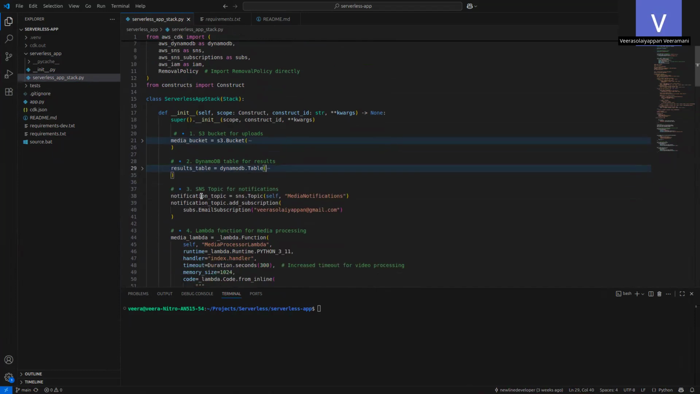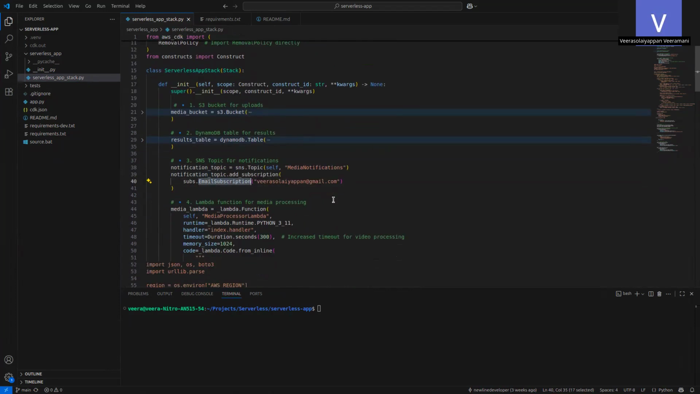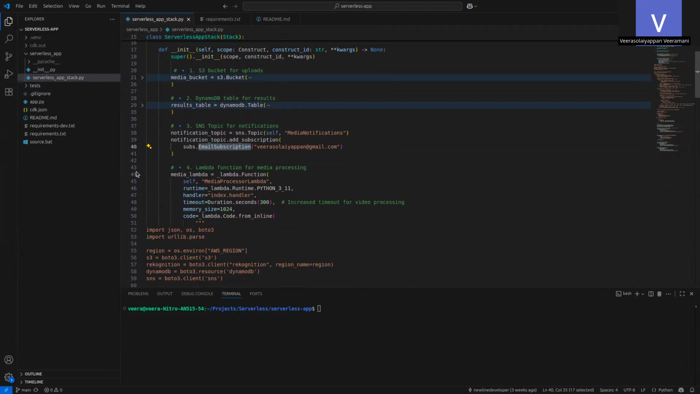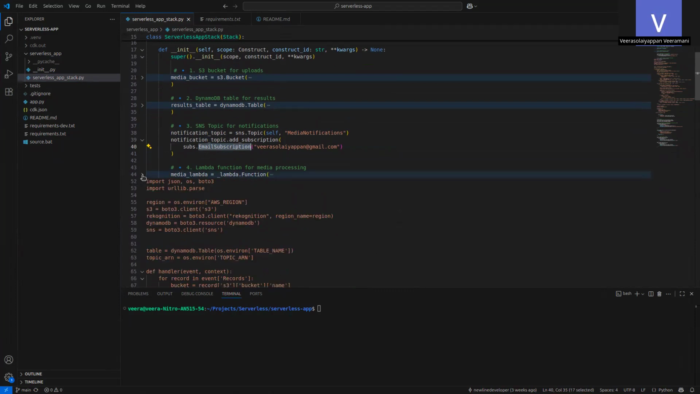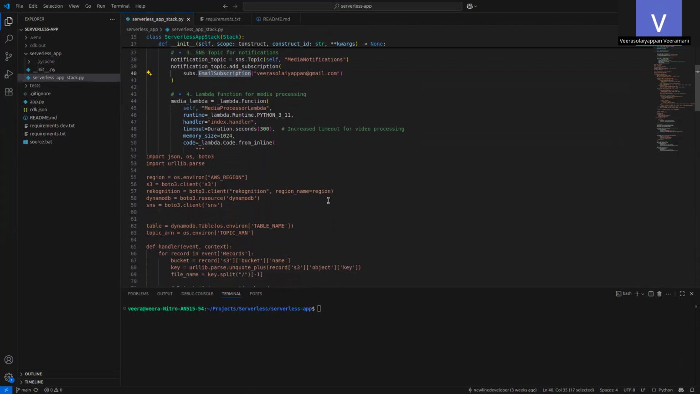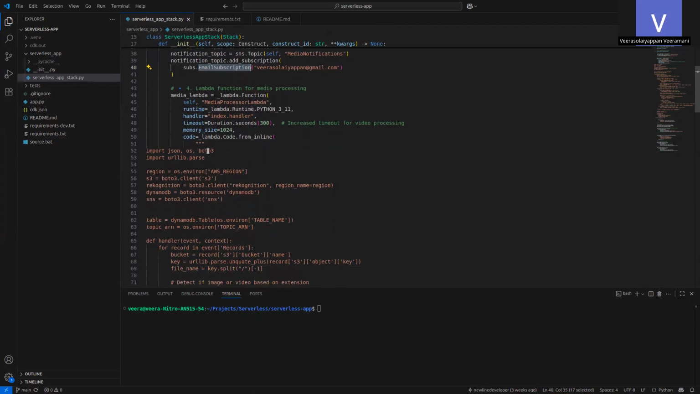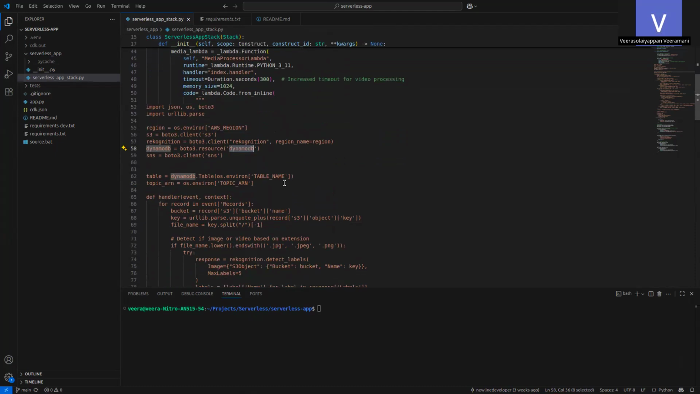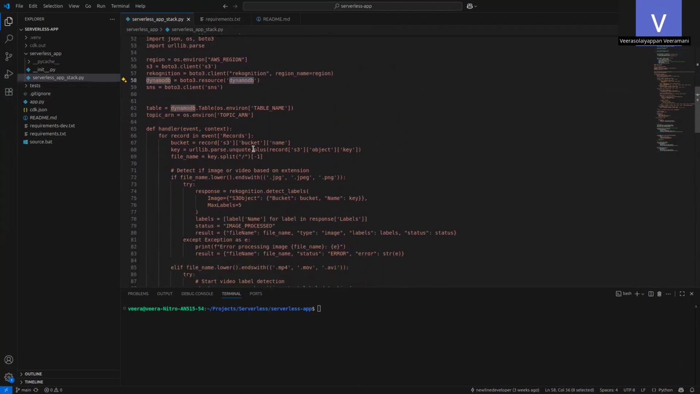And here I'm creating the SNS notifications. I'm setting the email subscription for my mail ID. And then I'm defining my Lambda function over here. Here we can see I'm using Boto3, which is the Python SDK. I'm connecting with the service and the DynamoDB table. And then I'm fetching the records from the event trigger: when a file is uploaded to S3, it will trigger the Lambda function.